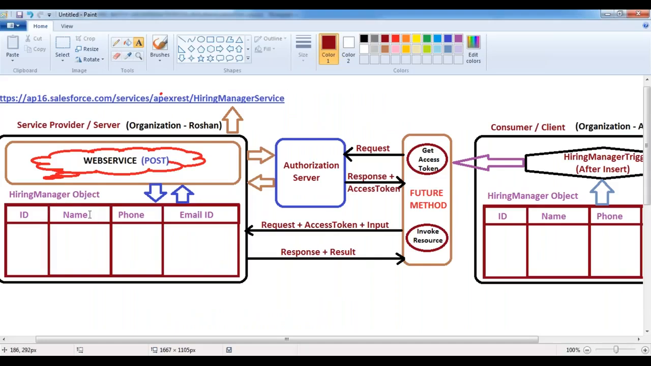We have created a hiring manager object, and we have created one web service, which is a post method that receives some input parameters and, based on that, inserts the record inside this object. Then we generate a connected app, and generate the client ID and the client secret, and the username and the password and this web service URL. They have to pass all this information to the third-party organization.